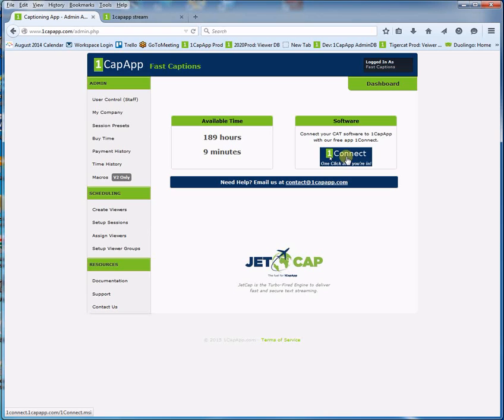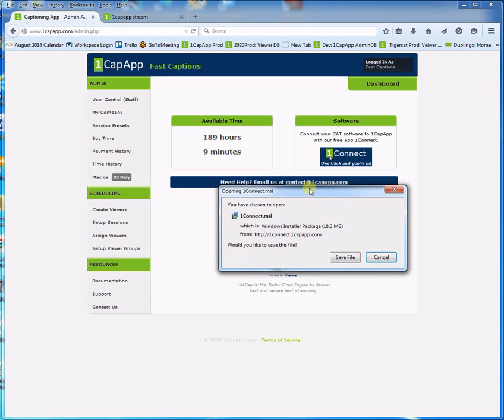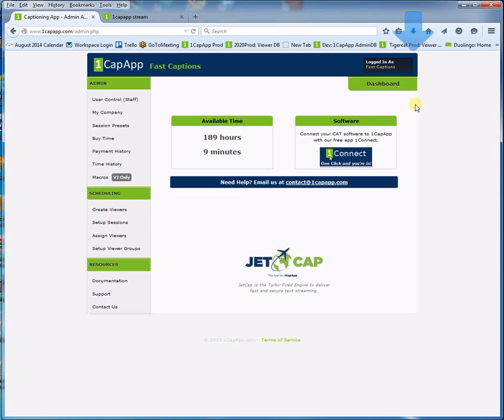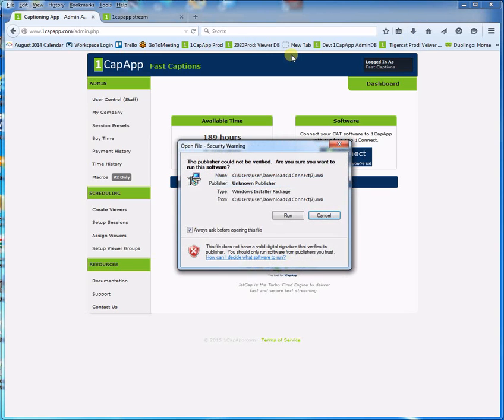The first thing you want to do is download 1Connect so that you can make a communication link between the computer that you're writing on and our streaming server. To download that, you just click 1Connect here, and then you save this file. I'm on Firefox, so just go in your downloads. In Chrome, it'll come down here in a little box that you can start it from. But here you hit your down arrow and just get it going.